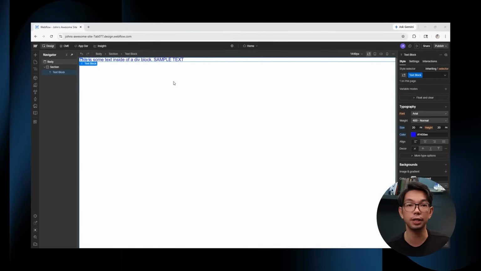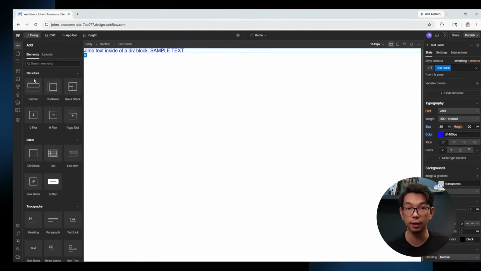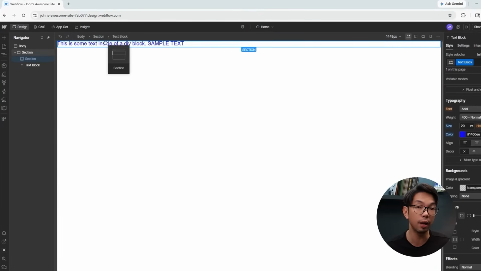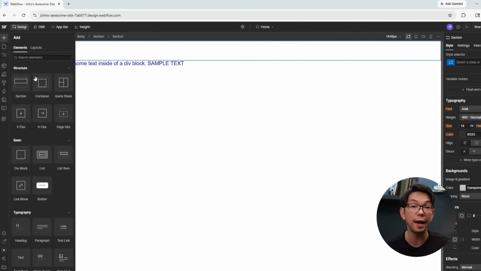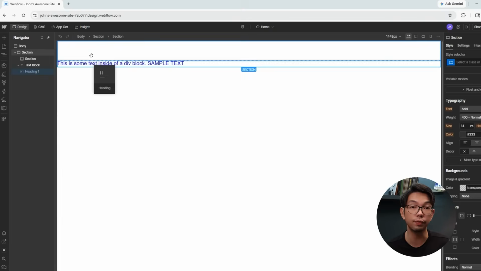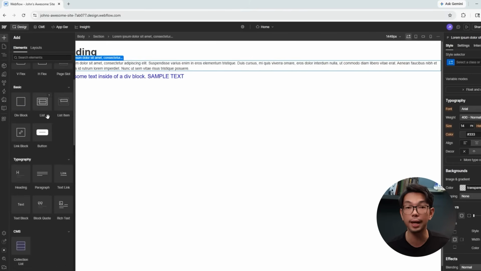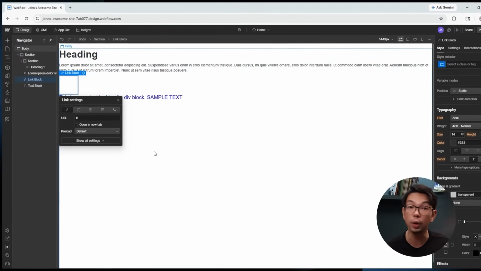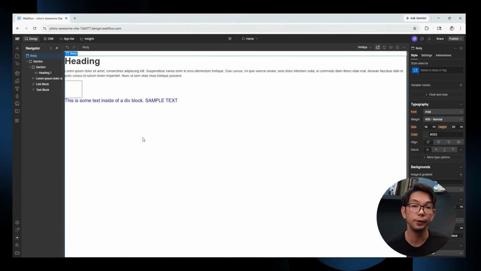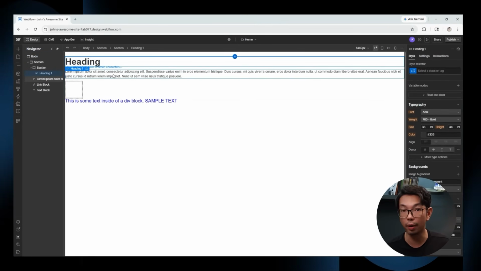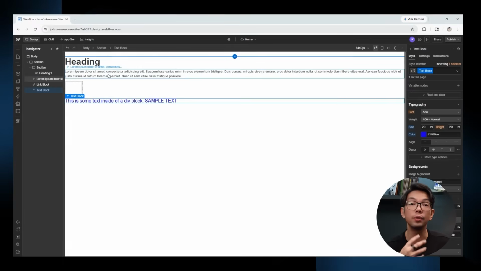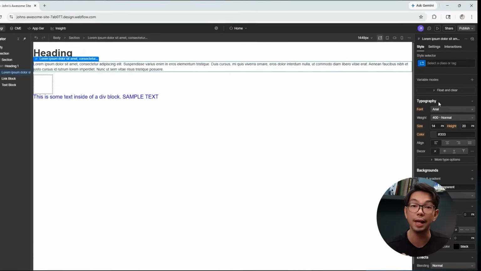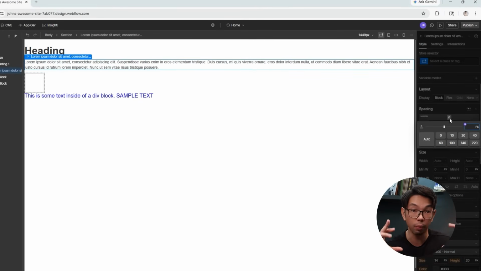Let's create another section now and drag in an H1 heading, a paragraph, and a link block from the Add panel. Headings help structure the page and improve SEO. Paragraphs are used for longer content, and link blocks allow entire elements like text or images to become clickable. Spacing is another important part of the design process. Every element inside Webflow follows the box model, which means that each item behaves like its own box.